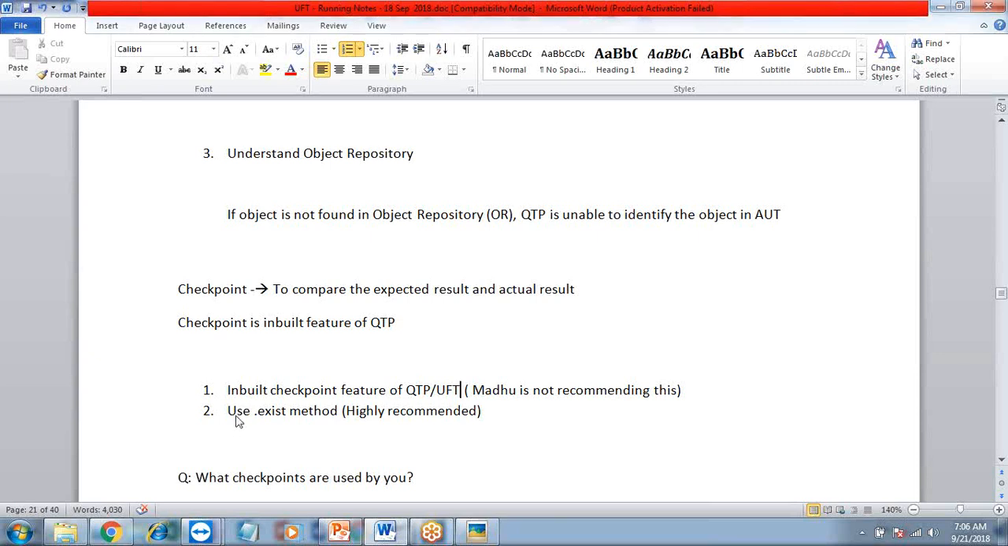And the second one is using the exist method. This one is highly recommended, the second one. So either you can do validations using the inbuilt checkpoints, you can insert checkpoints and do the validation, or you can use the exist method. We'll learn both, but I highly recommend the second one when compared to the first one. First, let us see how to do validation using the inbuilt checkpoint.